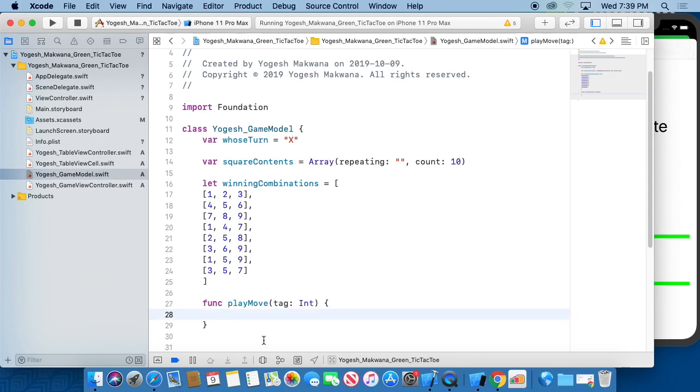Okay, so we started with the blank touched somewhere. Whose turn was X? Whose turn's value was X? This was all blank. What should happen? What are the things that should happen when somebody touches a square?